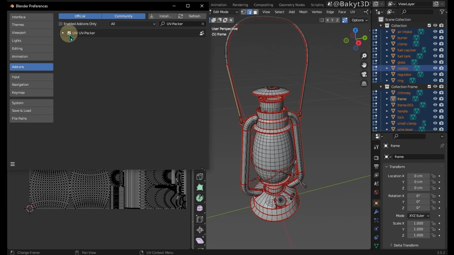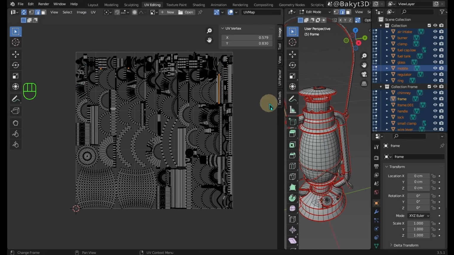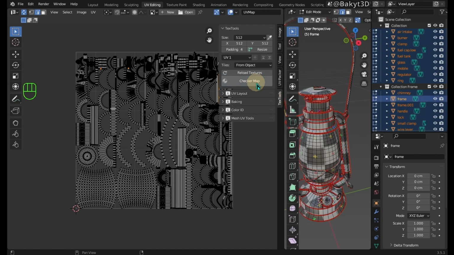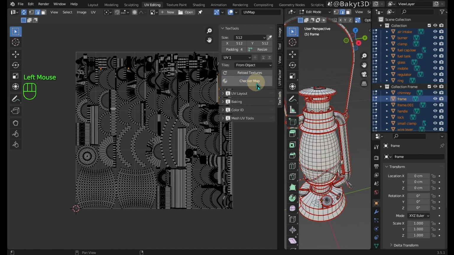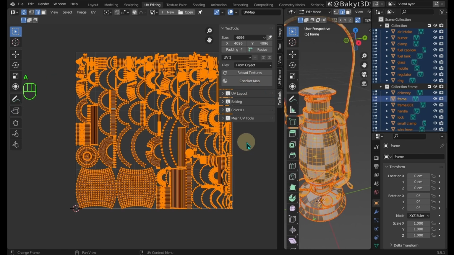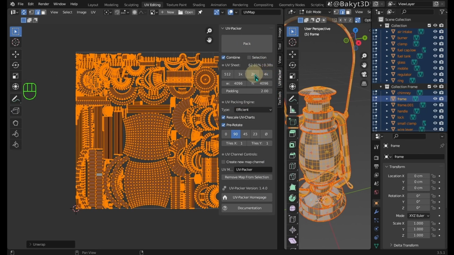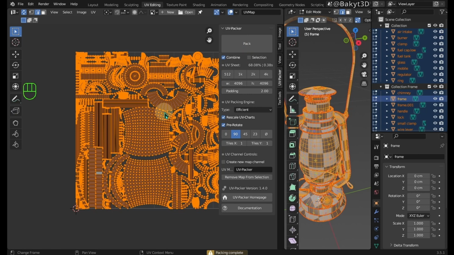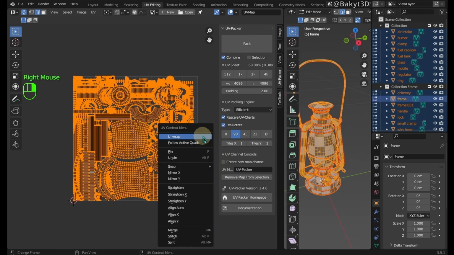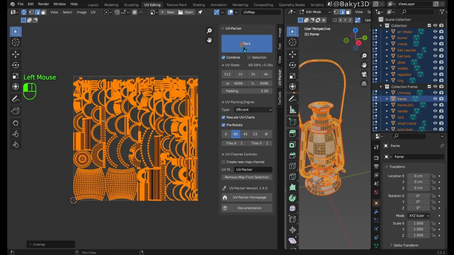Now go to Blender and activate the newly installed add-ons. Let's go to Text Tools and click on the checker map. We have several maps to choose from. Here we can change the texture size. Now let's repack the UVs. As I told you before, UV Packer does a great job and it's free. See how much texture space is wasted with the default unwrap.